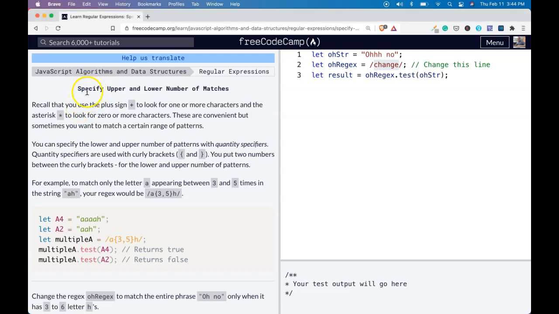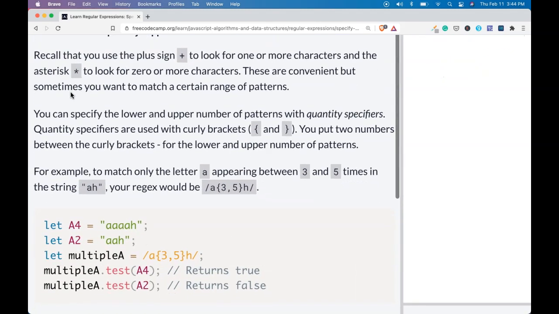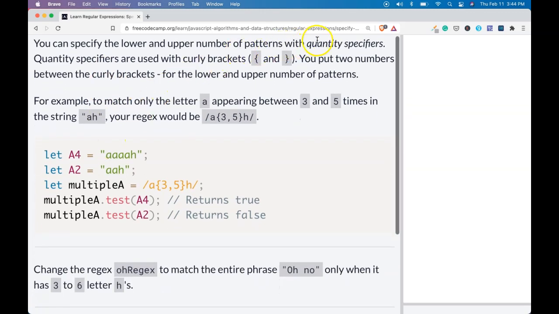This is specify upper and lower numbers of matches. Recall that you use the plus sign to look for one or more characters and the asterisk to look for 0 or more characters. These are convenient, but sometimes you want to match a certain range of patterns. You can specify the lower and upper number of patterns with quantity specifiers. Quantity specifiers are used with curly brackets. You put two numbers between the curly brackets for the lower and upper numbers of patterns.